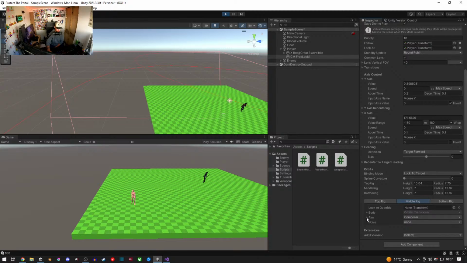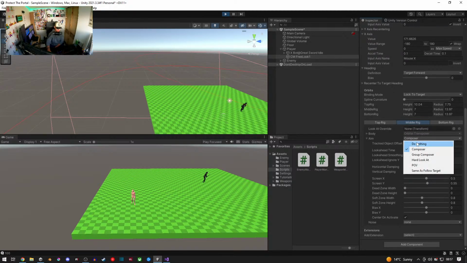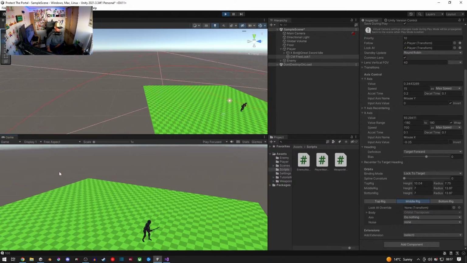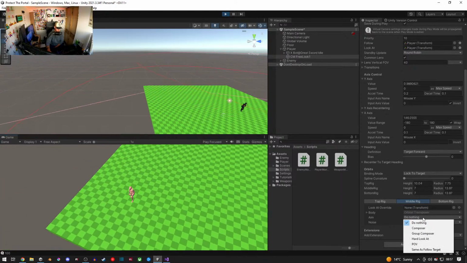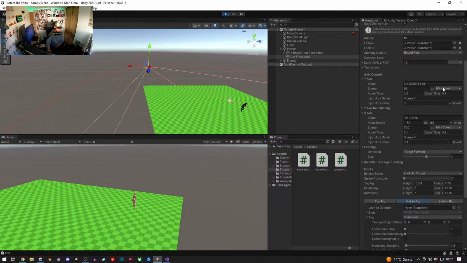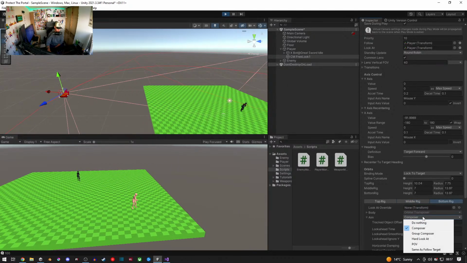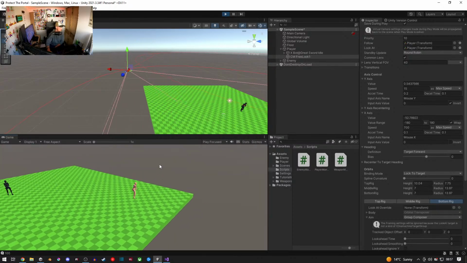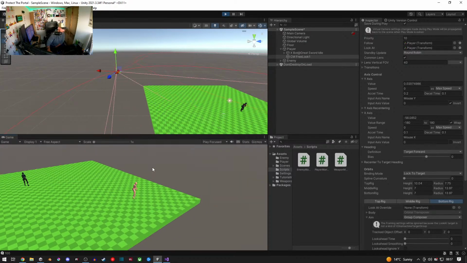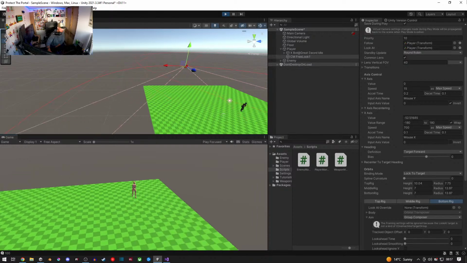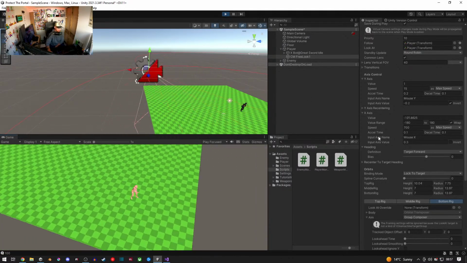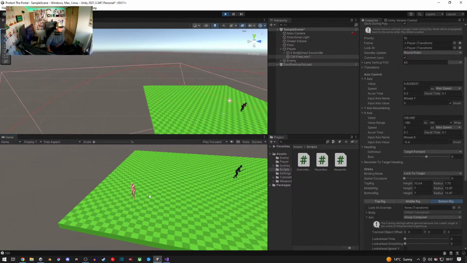Aim. What does aim do? Oh, there's loads. Composer. Yeah, we need it to aim. So the bottom rig. Oh, what's a group composer? Oh, that's better. Right, hang on. Stop. Right, there we go.